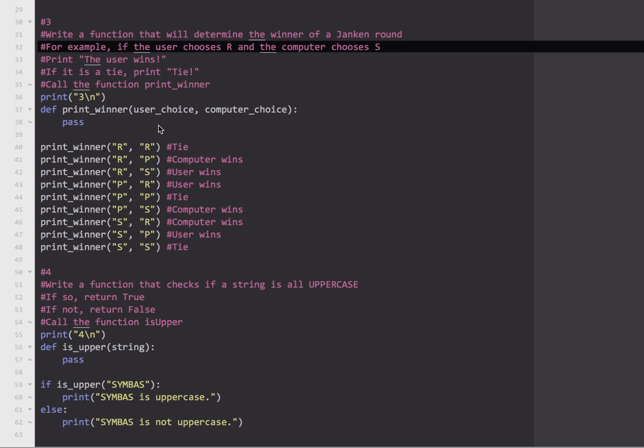Now, next one. Write a function that will determine the winner of a Janken round. For those of you not in Japan, Janken is what we in America and I guess the rest of the Western world call rock, paper, and scissors. For example, if the user chooses R and the computer chooses S, print the user wins. If it's a tie, print tie. And obviously if the computer wins, print the computer wins.